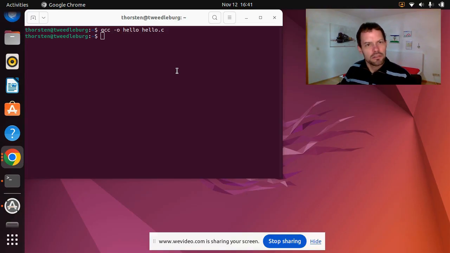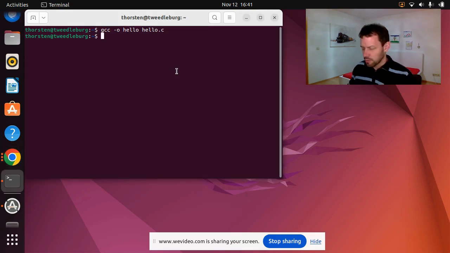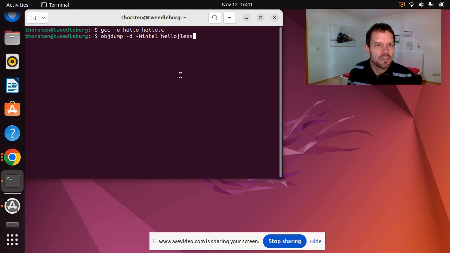But there's more to it. Complete program flows can be manipulated using machine language and assembler. Let's have a look at the program flow of the hello binary. We use the command objdump -d for disassemble, -M like machine architecture, intel. Then we hand over the program hello and pipe it into less so we can navigate inside this output.